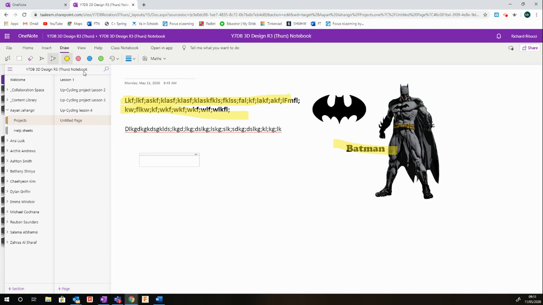Now, the important thing is when you're in draw, you notice that the pen's still active. Okay, I've still got it active. So to turn it off, I have to go back to here. So select objects. So I click that, and then that gives me the opportunity to select things again. Okay, so I'm back in that, so I can select things, and I can delete things if I want to as well. So that's drawing on OneNote.